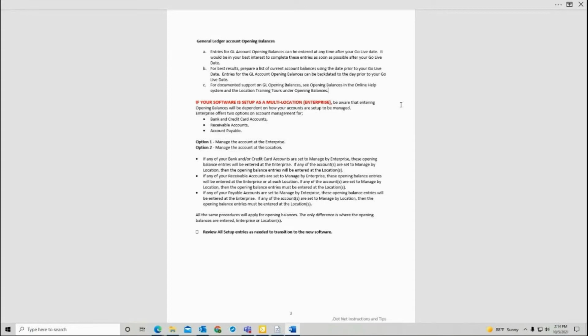If any of your bank and or credit card accounts are set to manage by enterprise, these opening balance entries will be entered at the enterprise. If any of the accounts are set to manage by location, then the opening balances will be entered at the locations. If any of your receivable accounts are set to manage by enterprise, these opening balance entries will be entered at the enterprise or each location. Now, this is the only one you can do this on. Receivable accounts, you can enter at each location or do them all in the enterprise.